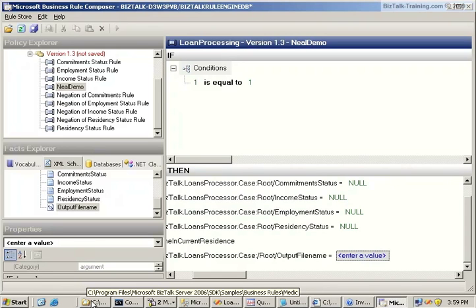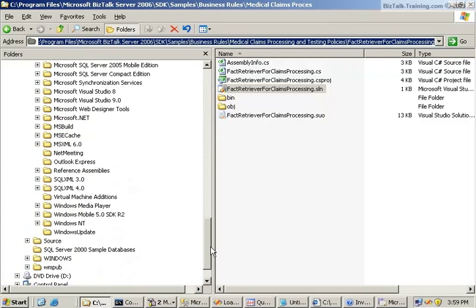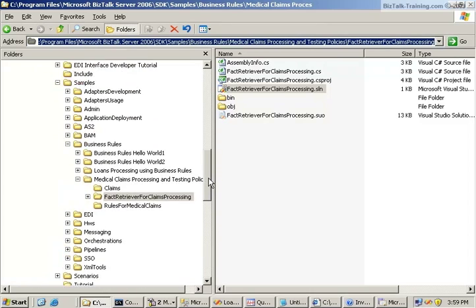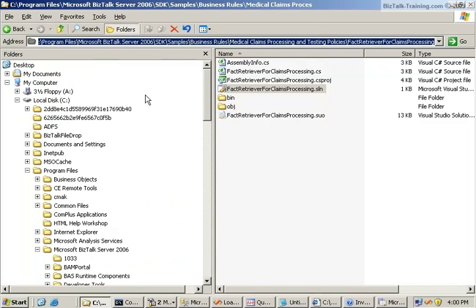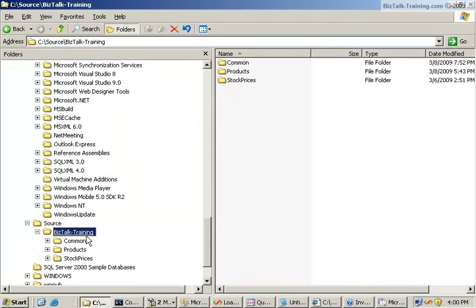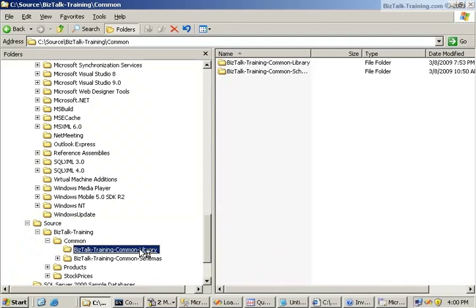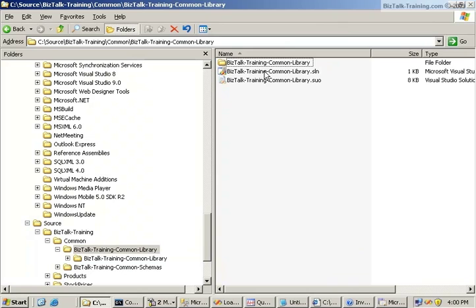On my disk from a previous class, I have a common library. What I usually tend to do is have one common library with all my common routines in it, and that grows over time. So I put that on the disk under Source, BizTalk Training, Common, and then it's BizTalk Training, Common Library, and then it's C#.